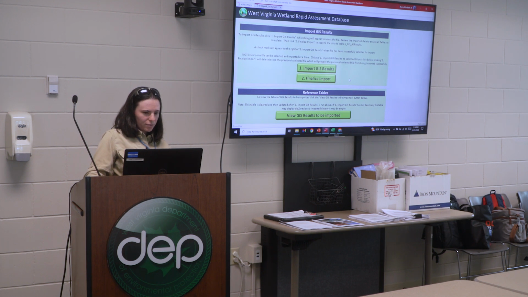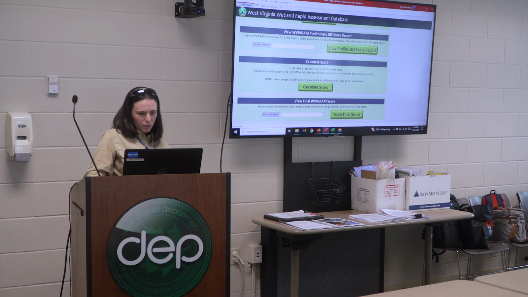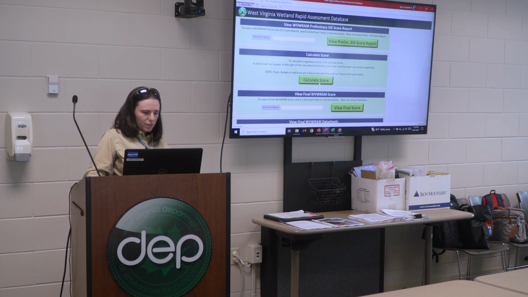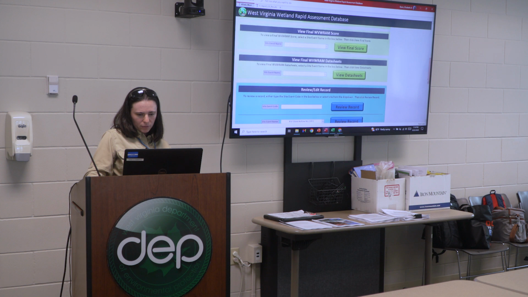Then once that site event ID is put in, finalize import, and once that's finalized, it'll pull it up into the table, and then you can calculate the scores, which I'll just click that, and you get a check mark to show that it's been calculated, and you'll get your final score, which will show up here.